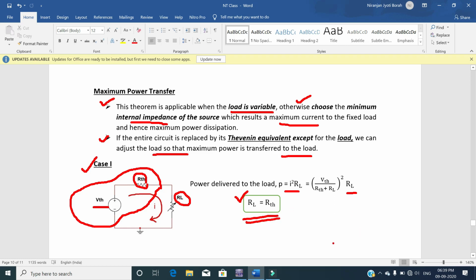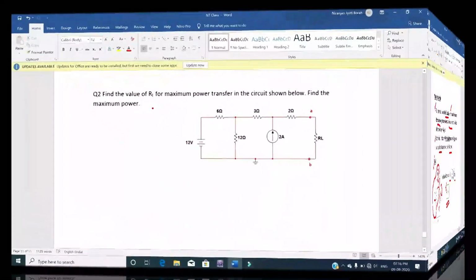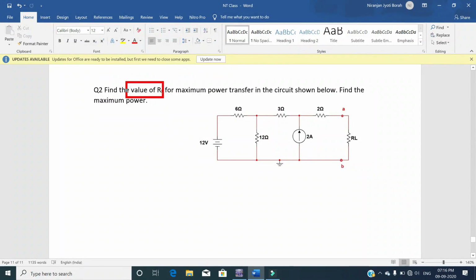To explain this further, I will take up one example for you. In this numerical, you need to find the value of RL for which maximum power is delivered to the load. In addition to that, you need to find the maximum power that has been transferred to the load. So let us simulate this circuit in the Multisim software.